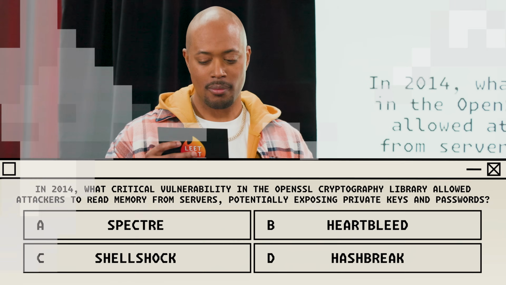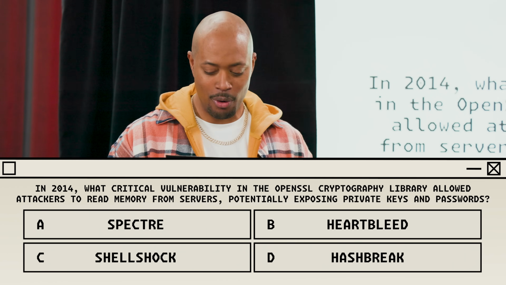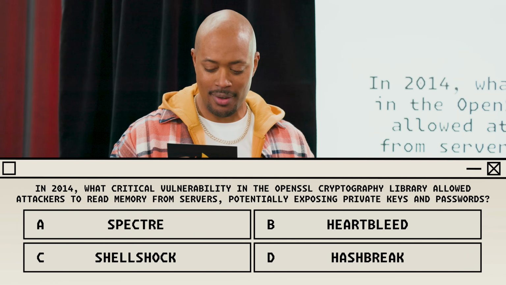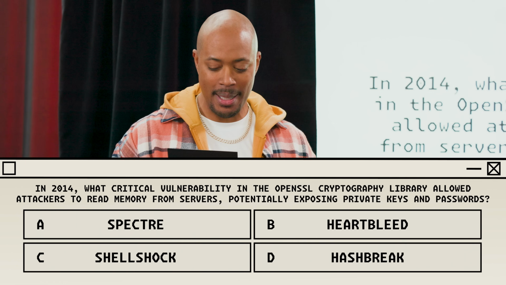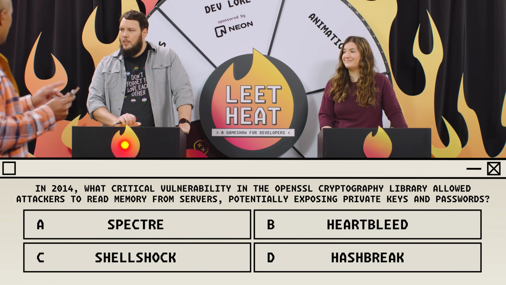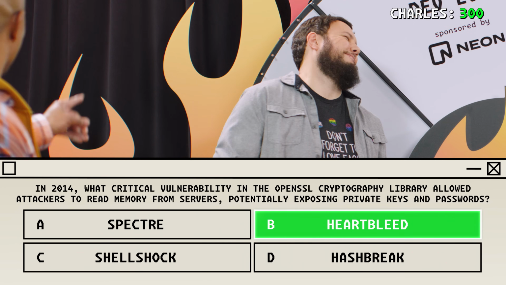We're going to continue. In 2014, what critical vulnerability in the OpenSSL cryptography library allowed attackers to read memory from servers, potentially exposing private keys and passwords? Was it A, Spectre, B, Heartbleed, C, Shell Shock, or D, Hashbreak? Charles. B, Heartbleed? Oh, you know what, my heart is bleeding for more points. Let's go. Charlie in the building. Threw me for a loop. Oh, man. Loops. All right, with that, we've just finished the dev lore category, and now it becomes a Leet Heat tile.